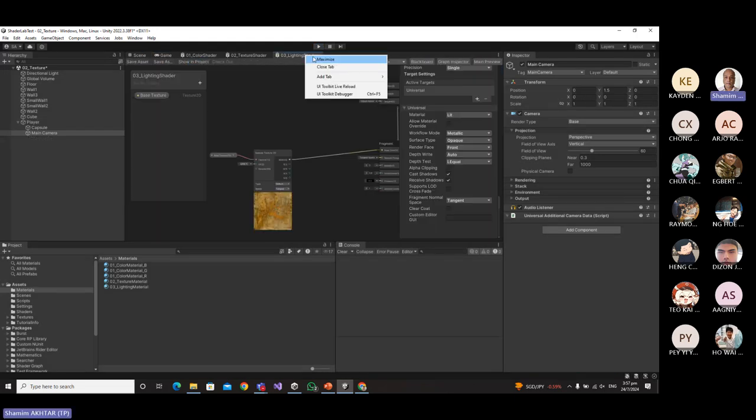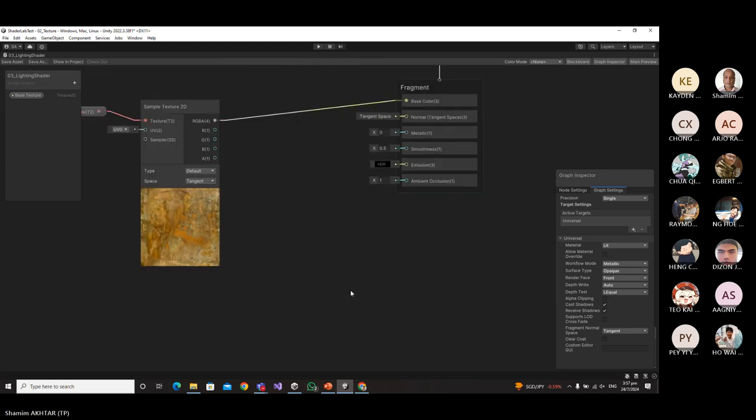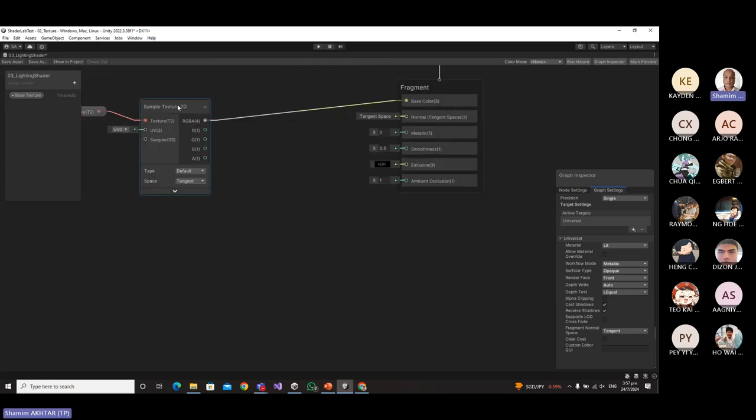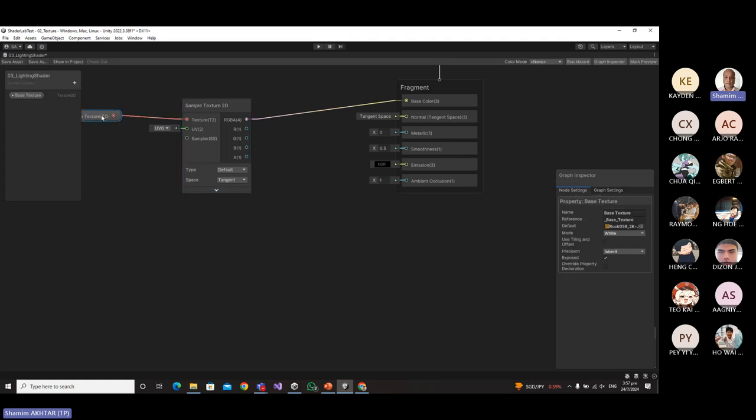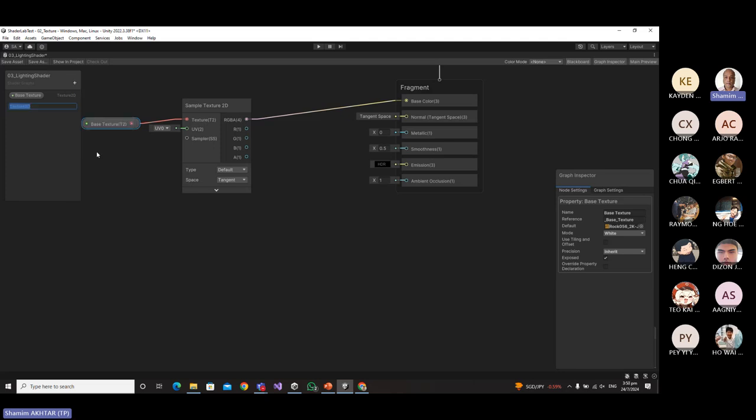We are going to apply the normal map now. So maximize it. Look at the screen, please. Okay. So what we are going to do now, we create a new texture property here. Click on the plus. We call it, again, Texture 2D. Call it normal map. Okay? Drag and drop this here.